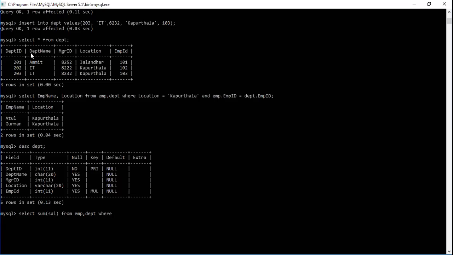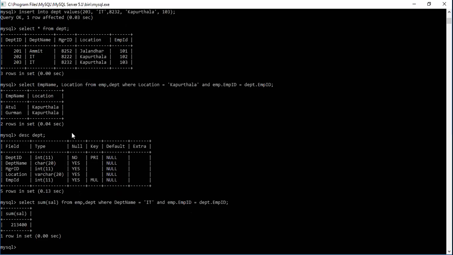the name of the column was DEPT name. DEPT name is equal to IT, and the same that we gave last time, where EMP dot EMP ID is equal to DEPT dot EMP ID, right? So it will give you the sum of all the salaries of those employees who belong to IT department.